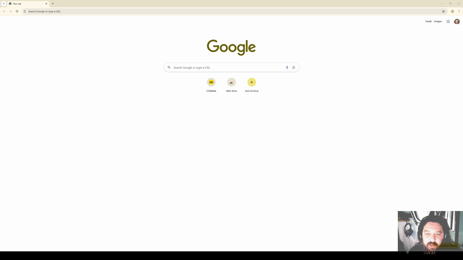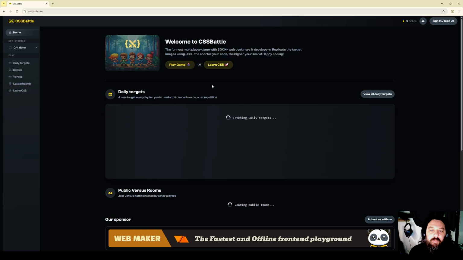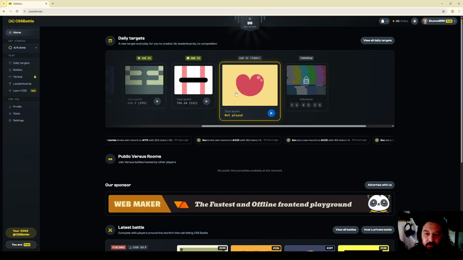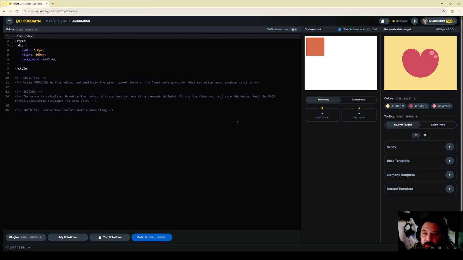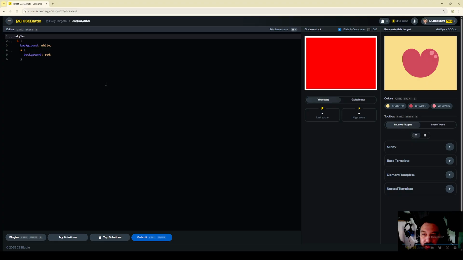Okay, it's time for today's CSS Battle. Let's see what we've got. Ooh, interesting. Okay, so it's a little heart. I think we're going to go nested template.